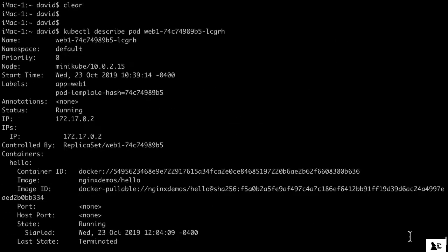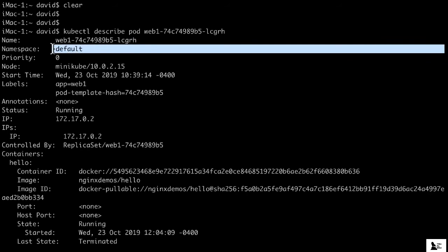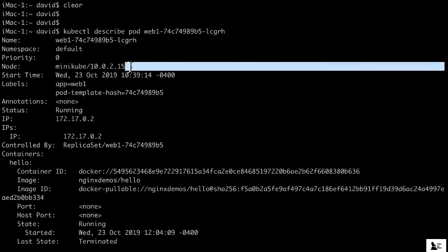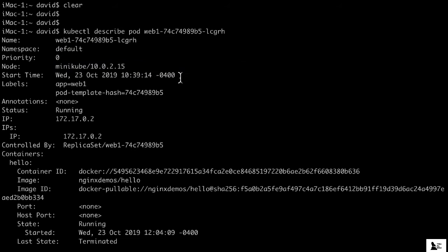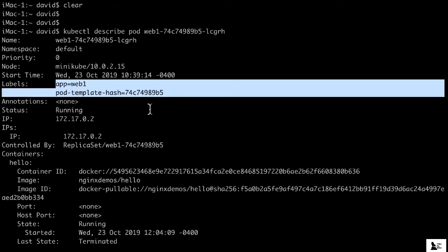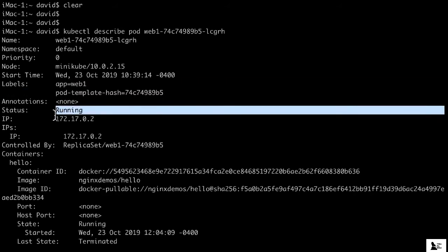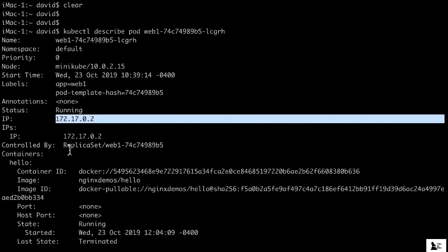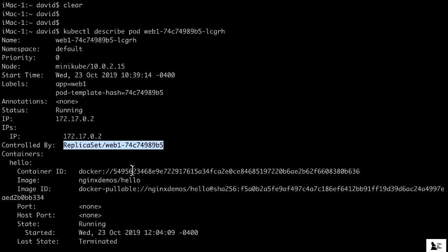So if we start at the top, let's look at what we get. We get, of course, the name of the pod, which we just provided, the namespace that the pod is running in, the node that the pod is running on, when it was started, and any labels that are associated with the pod. We haven't talked about labels yet, but labels are a great way to identify your pods. We get the status of the pod, the IP address of the pod, and what it's controlled by. In this case, it's controlled by a replica set, and that replica set is controlled by a deployment.